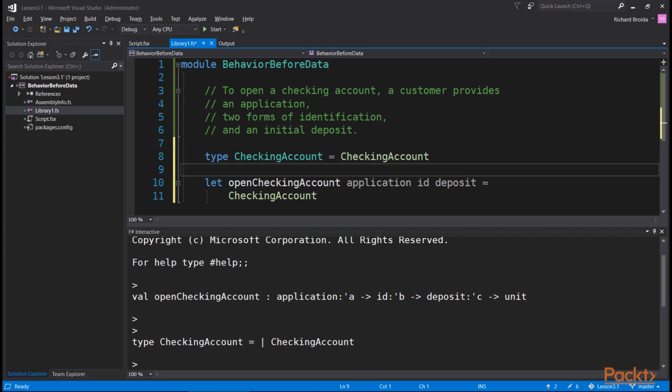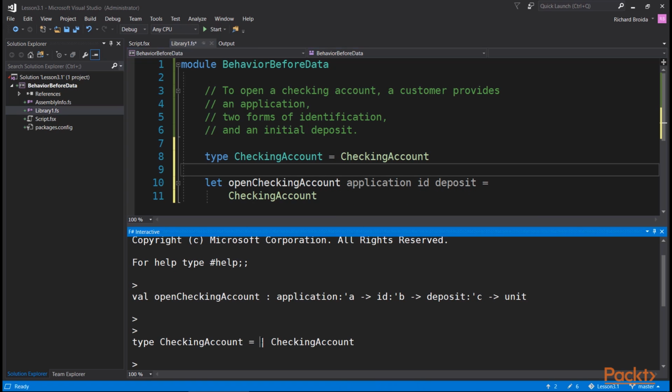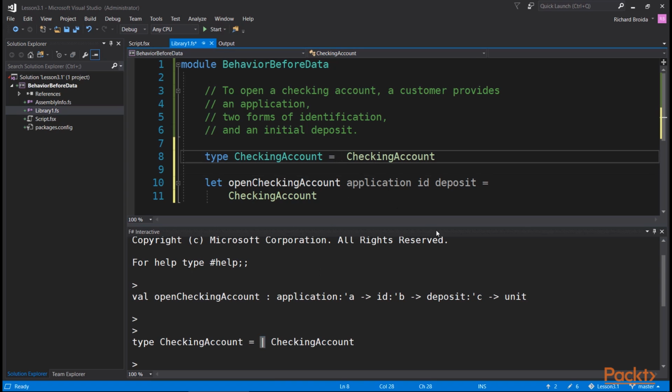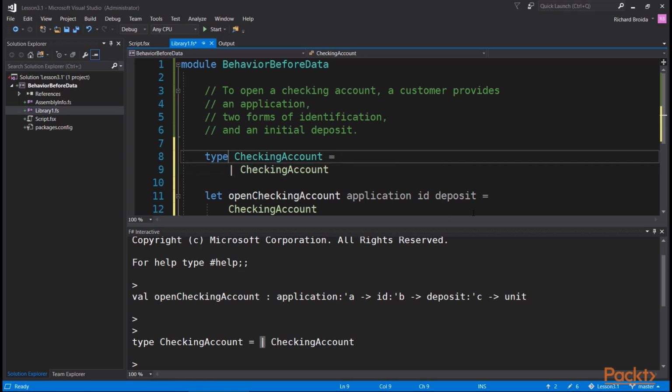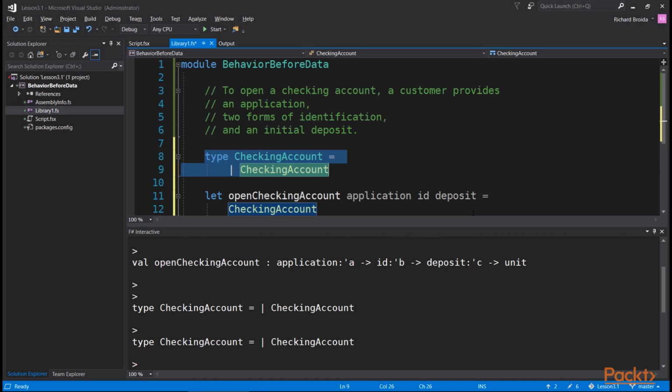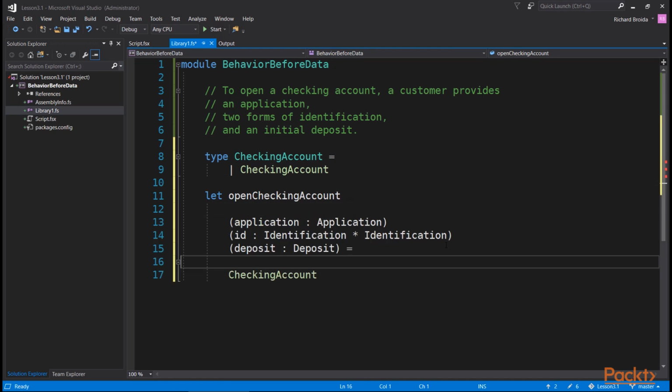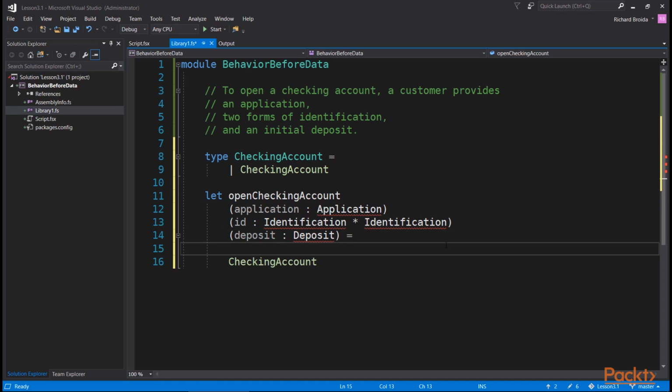The notation that we see in F# Interactive tells us that checking account is actually a single-valued discriminated union. That's what this vertical bar here means. In fact, I could have written the code that way, like this, and even indented it the way I normally would with a discriminated union, and I get the same result. We'll see more uses for single-valued unions in a later video. But for now, let's use the same technique to assign types to the 3 arguments to the function.